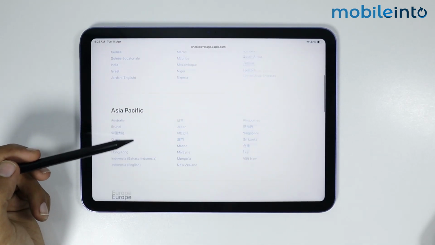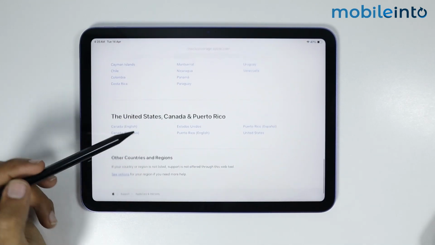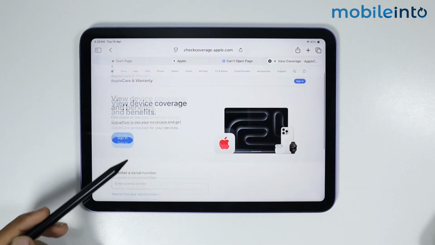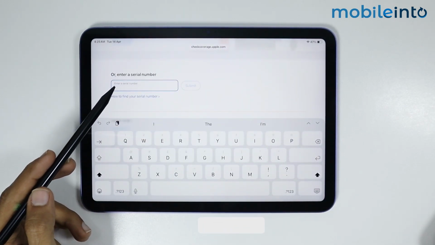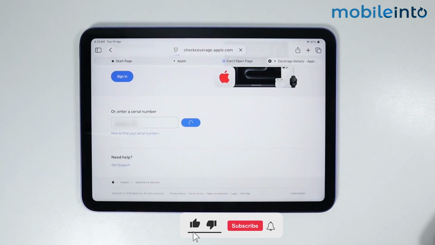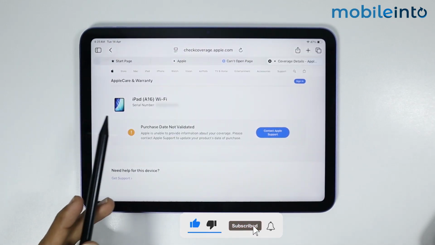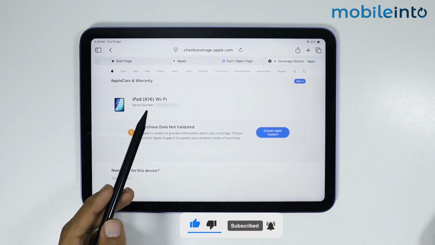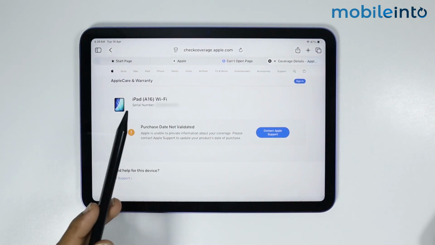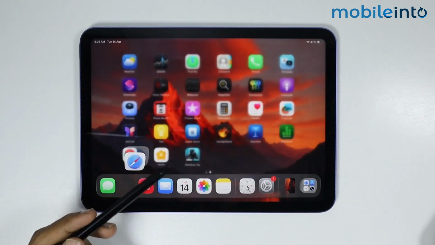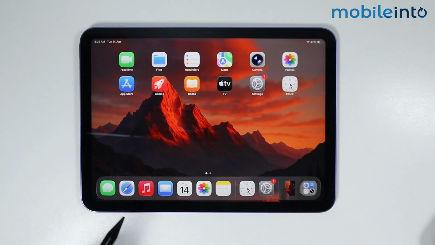After you open this website, just scroll down and select your region. Then in this section, just paste the serial number which we have copied earlier. Then tap on Submit. And over here, it will give you the information of your iPad. Now, if your iPad is the Wi-Fi version, it will say Wi-Fi over here. Otherwise, it will not. And this is how you can tell if your iPad is the Wi-Fi or the cellular model.